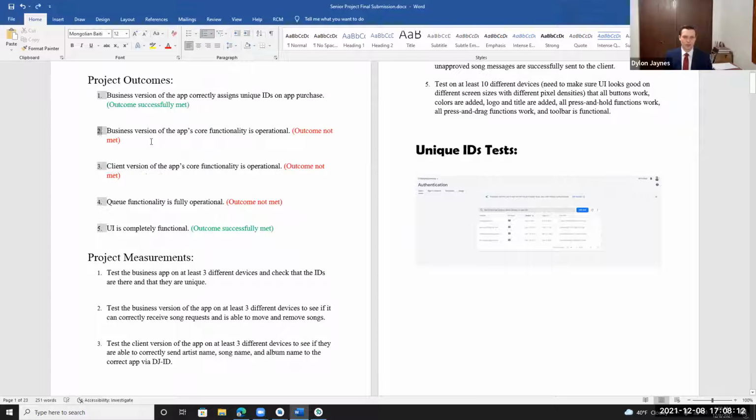Outcome 2, the business version of the app's core functionality is operational. Right now, it does not currently function. The core functionality of being able to receive and manage the songs does not function yet. That is the biggest part of the application, and it's been the biggest struggle thus far. The client version of the app's core functionality is also not operational, and nor is the queue functionality, like being able to add users to the queue and provide them with a time estimate.